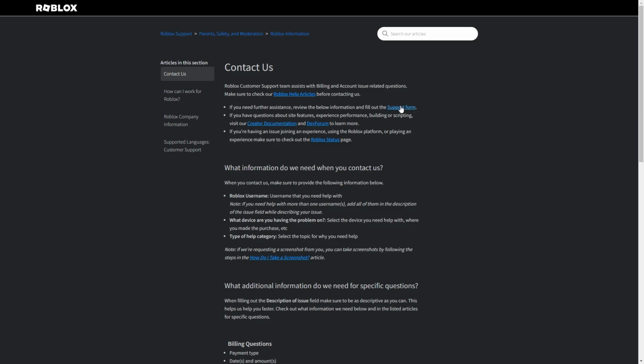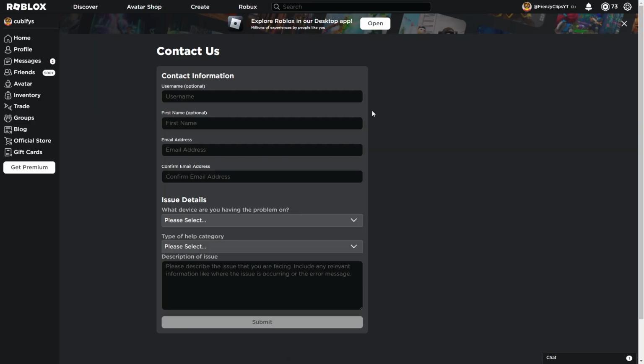The very first thing right here should be highlighted in blue text. It should say fill out the support form. The support form should be highlighted in blue and underlined, so go ahead and click on that. Once you do that, it's going to give you the contact us page.